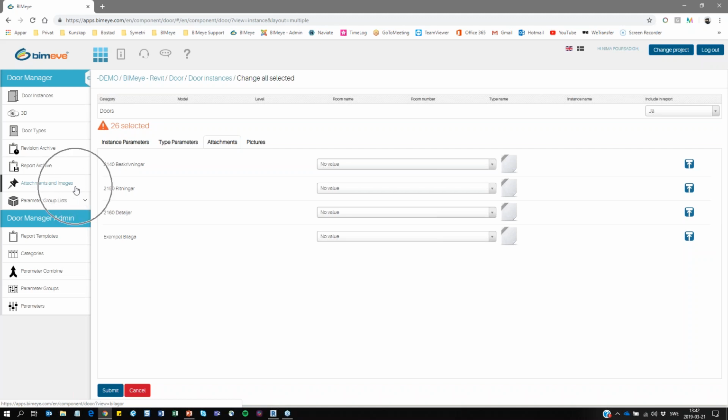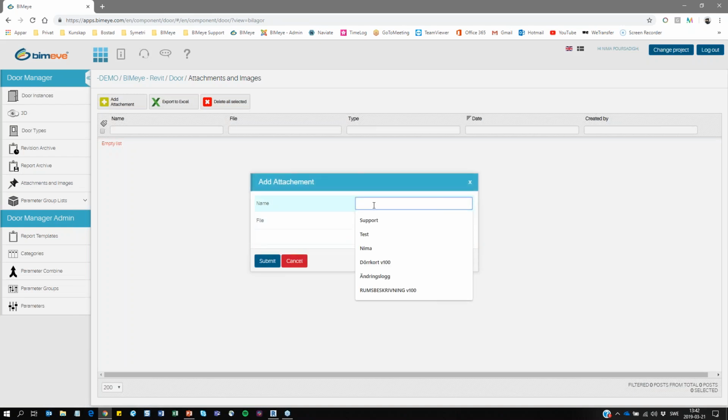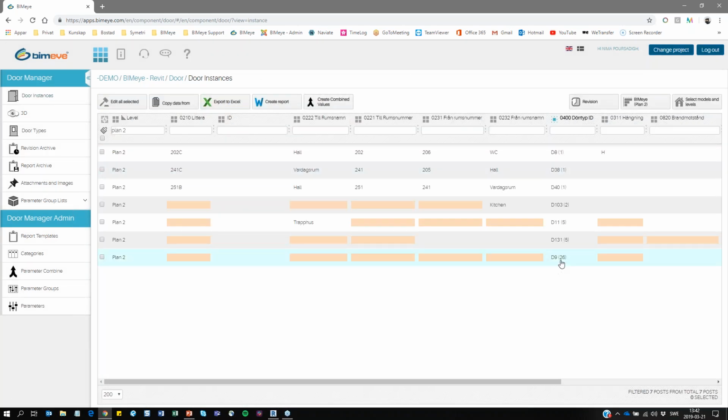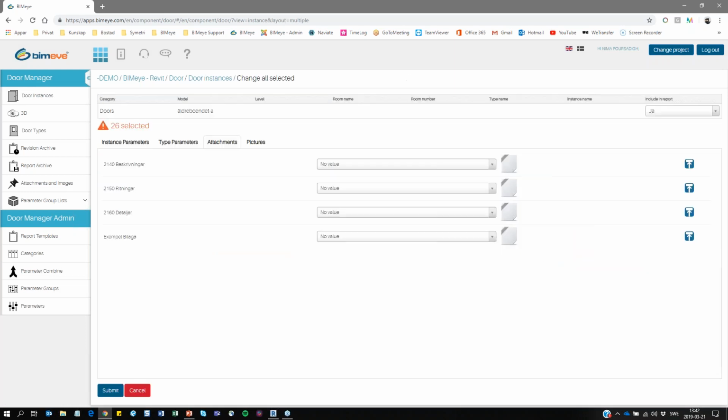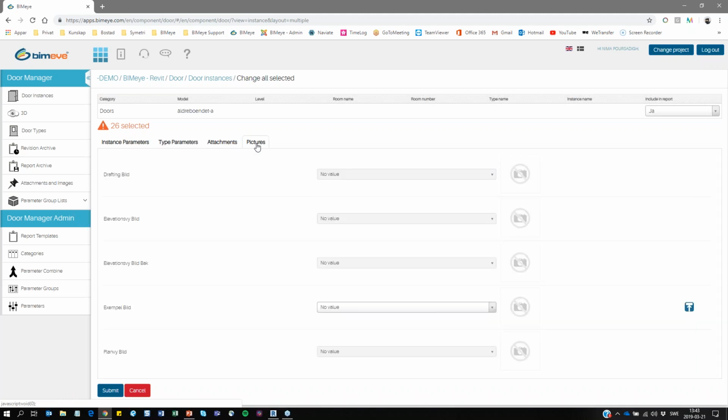Attachments and images. So if I attach an image in BIMeye here, add attach, I can give it a name and I will search for the file and I will upload the file into BIMeye. Later on, I can then go and attach that image to these 26 doors. So when I go to attach, I will find it here if I search for it because I have uploaded that picture in BIMeye. So that's the attachment. The picture is that you can export images from Revit to BIMeye.